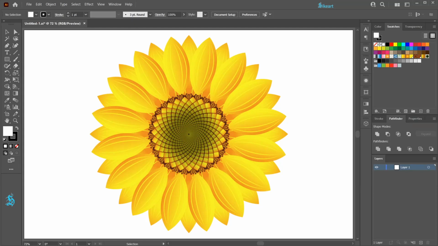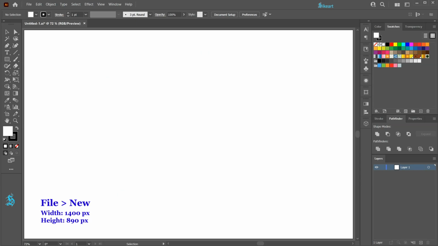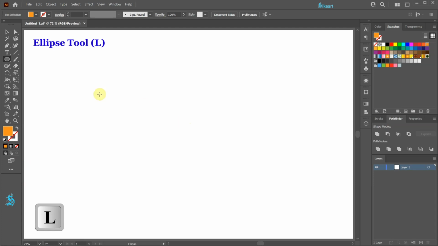Hello, today I'm going to show you how to draw this sunflower. Let's open a new document. Set the stroke to none and the fill to any color that you like. Next, press the letter L for the ellipse tool or select it from the toolbar panel.